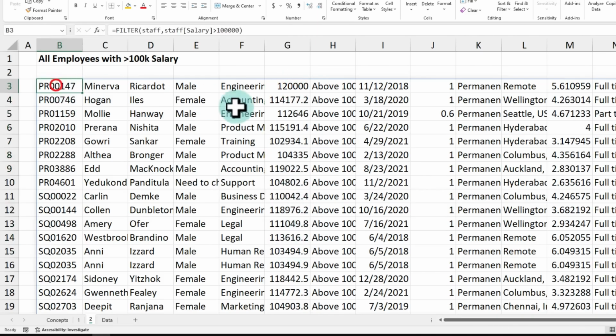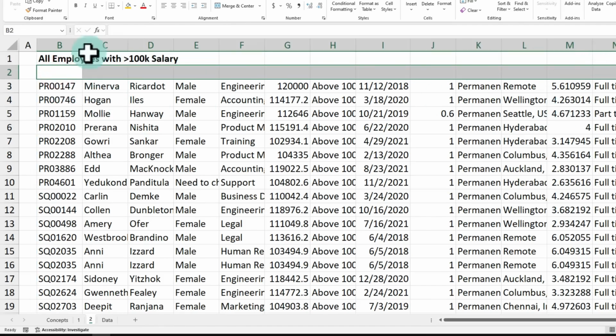Many times when we use this filter, you may want to not just see the data, but also the header information up top.